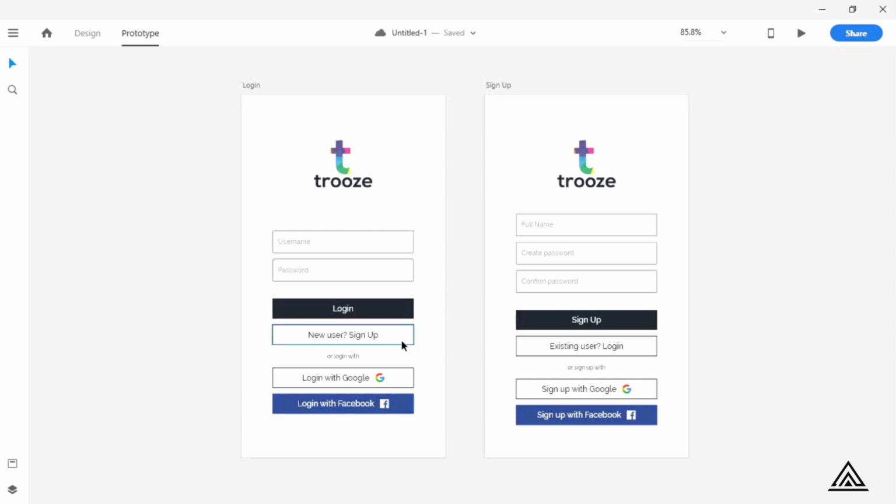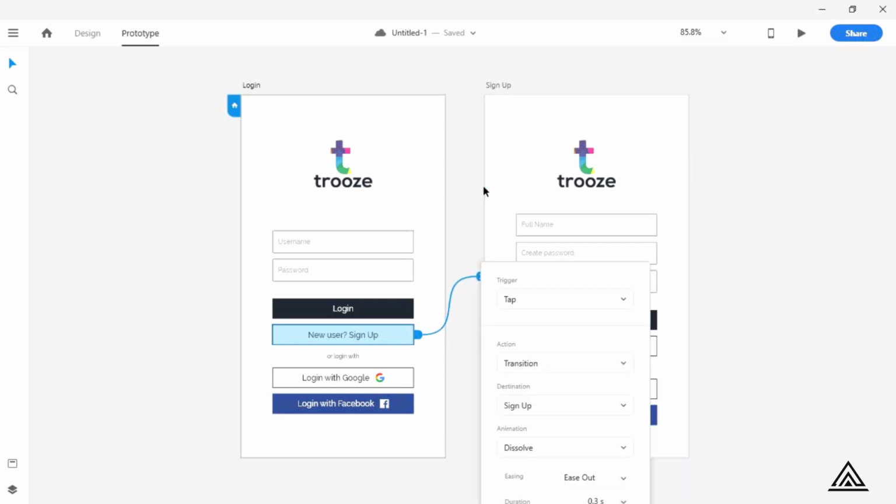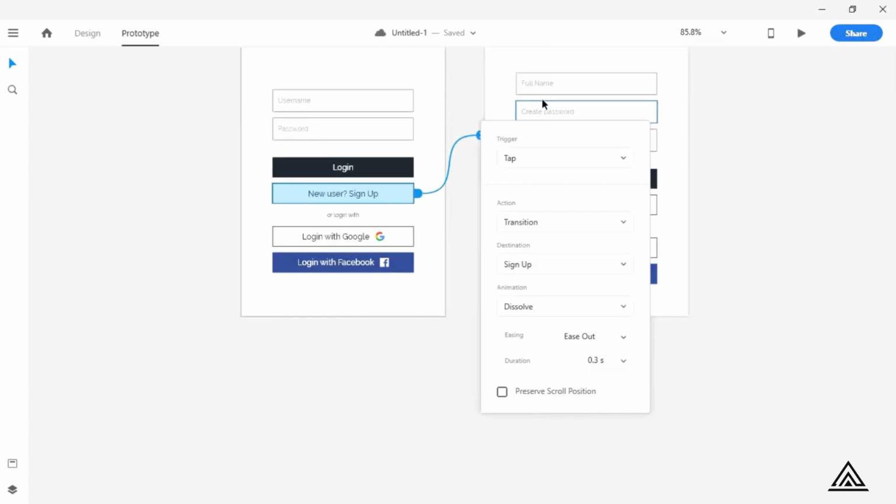So you select the button, which is the sign up button here, and you can see a blue arrow that comes out of this element. I'm going to drag it to the artboard which I need, because when they click on the sign up button, this is where I want them to go. And you see a set of options here. Trigger is something that triggers the action.